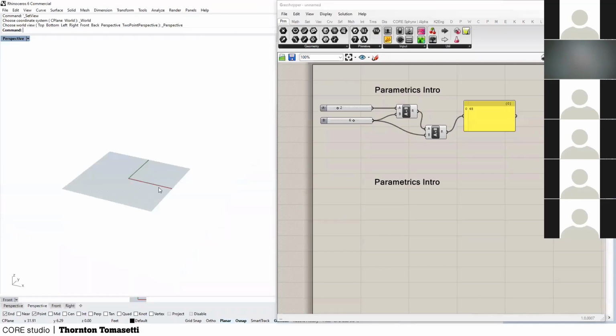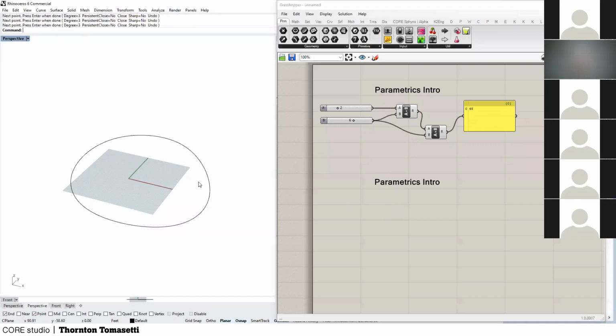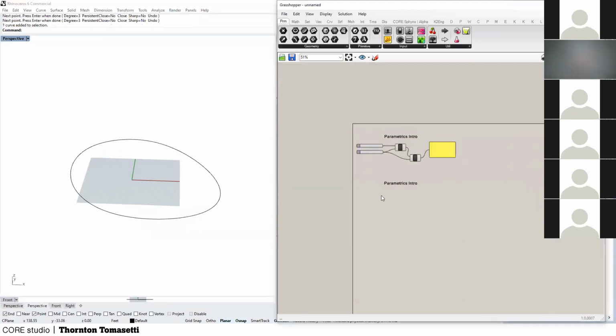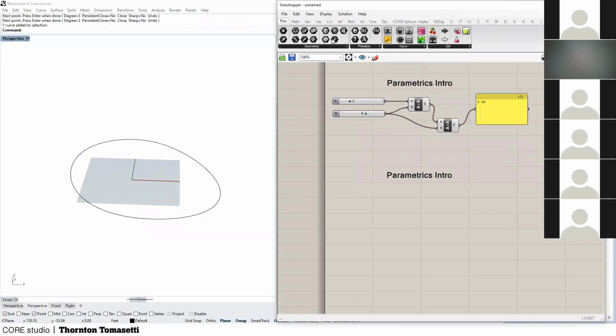So if I were to draw a curve in here, let's all draw this curve. I'll just draw like a NURBS curve on the ground here. That curve, Grasshopper doesn't know about it yet. So to get them linked, we've got to use one of these components to get it linked.